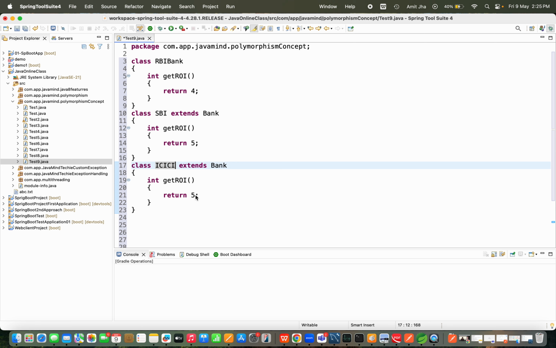This time the ICICI rate of interest is, suppose, 6%. Also, the ICICI bank is not satisfied with the parent class method implementation, our parent class RBI bank. So this bank is not satisfied with this, and that's why it is going to override the implementation of the parent class.